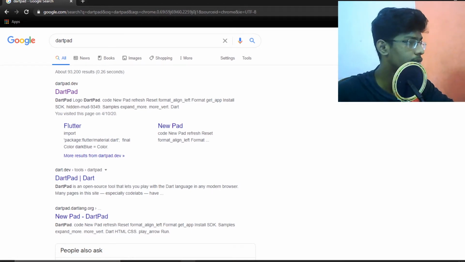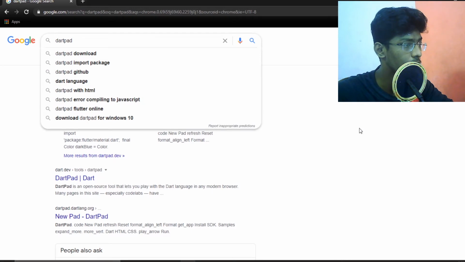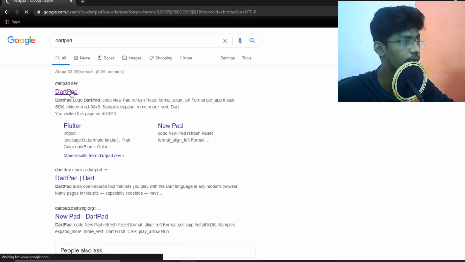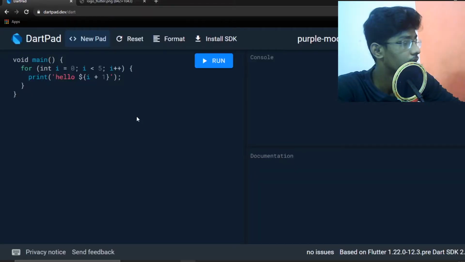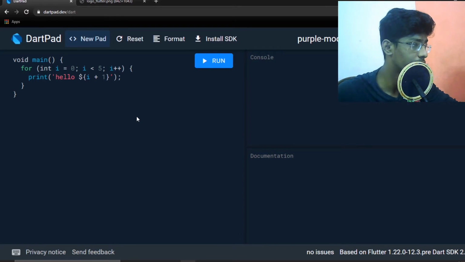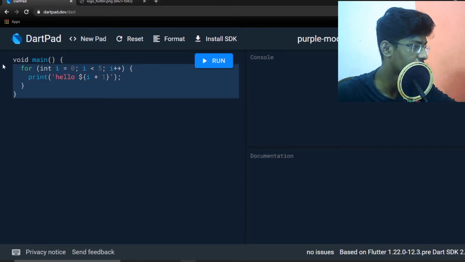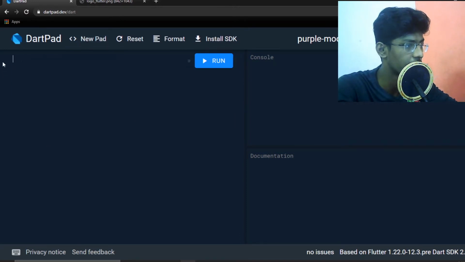Go to your browser, type in Dartpad and go to this link, dartpad.dev. This is an online Dart IDE or compiler. So yes, I'm inside my compiler and this is my default Dart code. I can run it or I can erase it and write from the beginning.